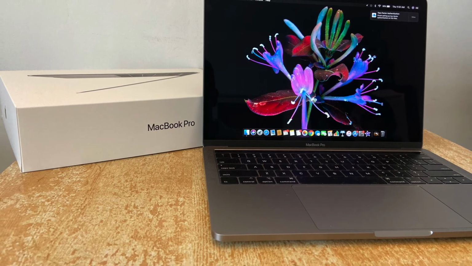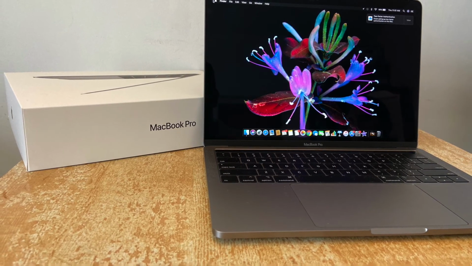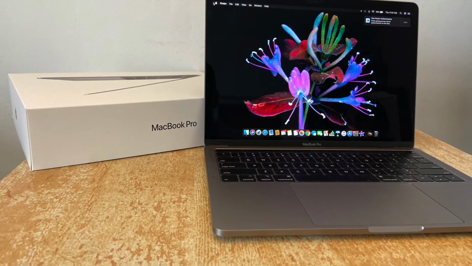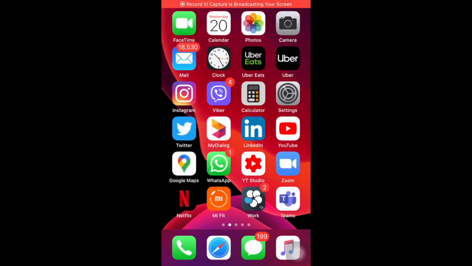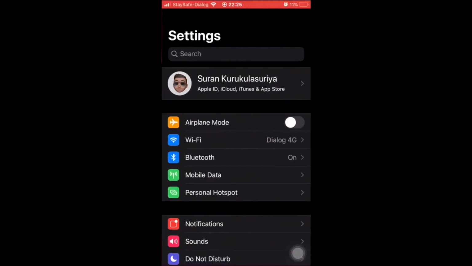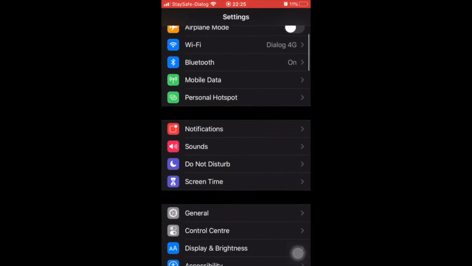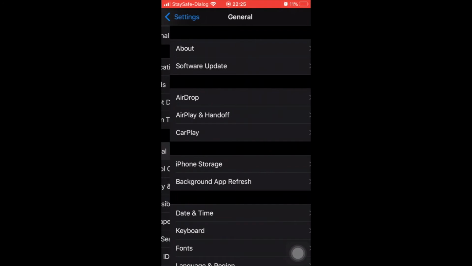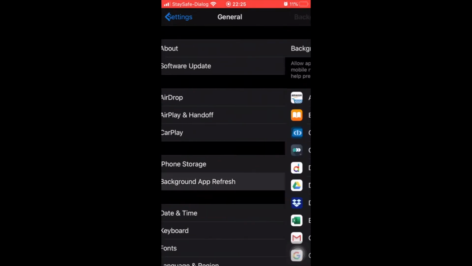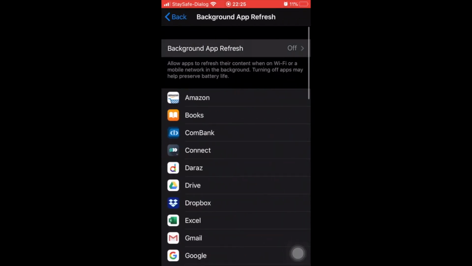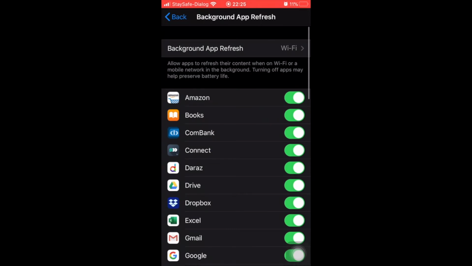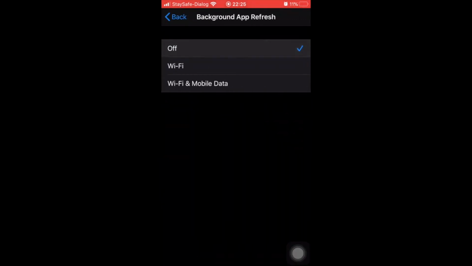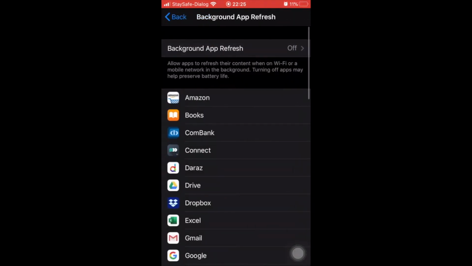Contrary to popular belief, turning this off does not prevent you from receiving messages on your applications. In addition to consuming data, this also consumes a lot of battery life on your device, so have this turned off always if you want to preserve your battery. How you do this is by going to settings, general, background app refresh, and select off from the top. If you have a preference, just in case, you can do that by simply selecting the application from the list just below.